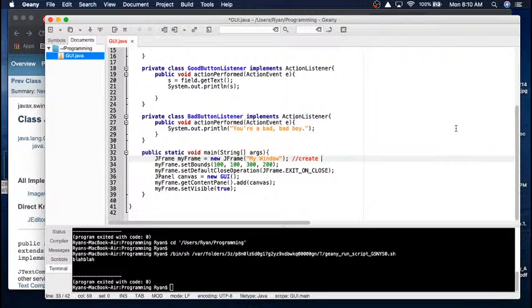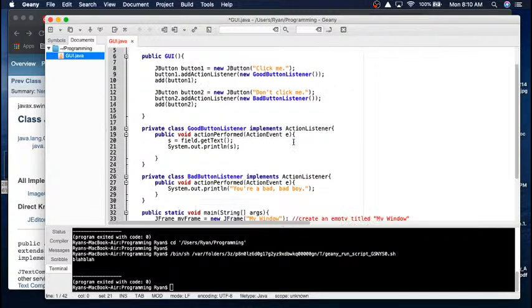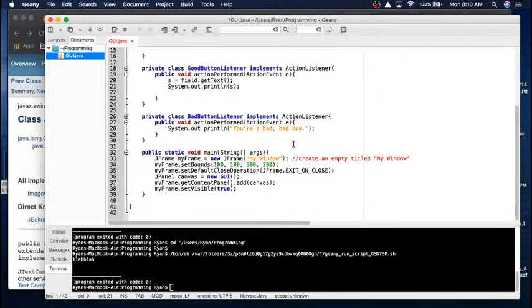This will create an empty window, I should say, titled myWindow. Okay. So your code is going to give an error unless you include javax.swing.star, because that's where the JFrame class is. Okay. So then we are going to set the bounds.